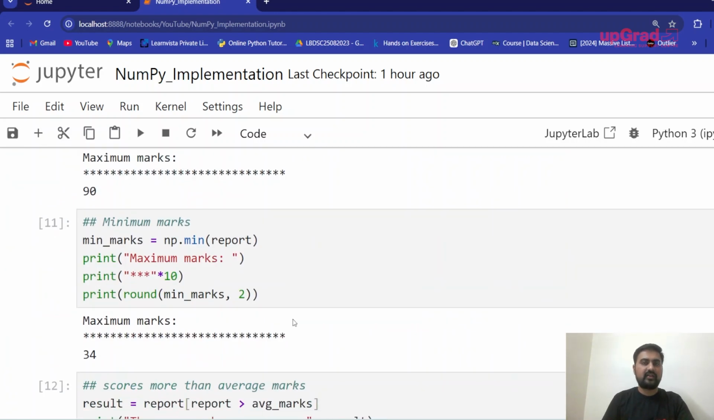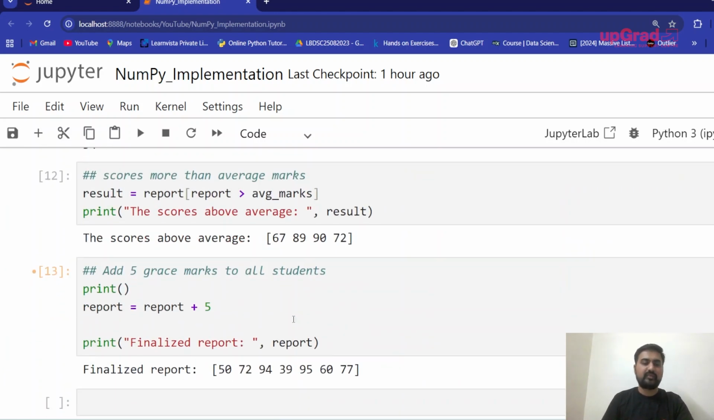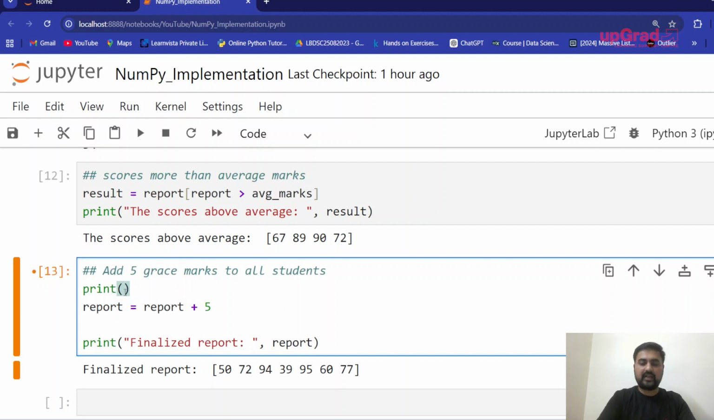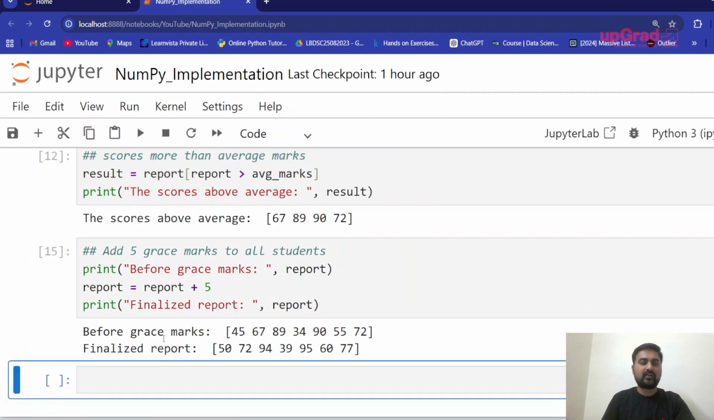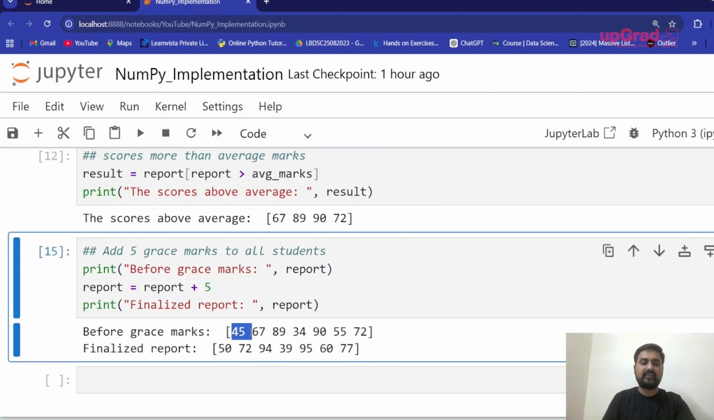Now it is already stored as the list that we got earlier. And now here I will write before grace marks. Before grace marks. Let me compare how it actually works. Comma, I need to write report here again. So that's it. I need to run this. So if I see before grace marks, it is 45, 67, 89, 34, 90, and after we have added 5 marks. Did I use a loop? No.